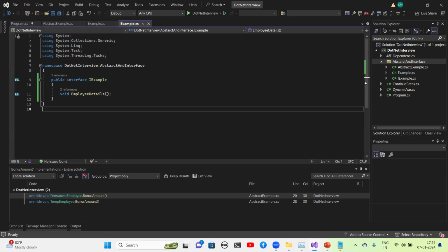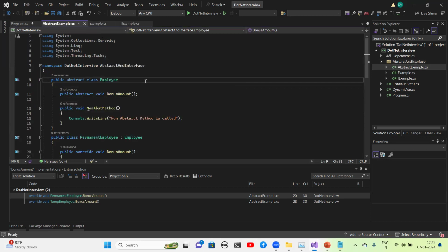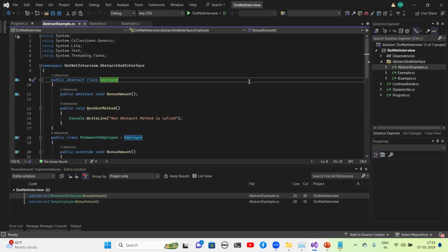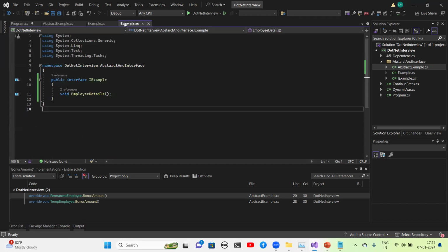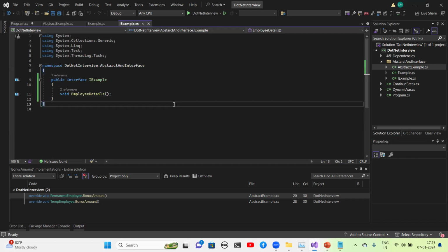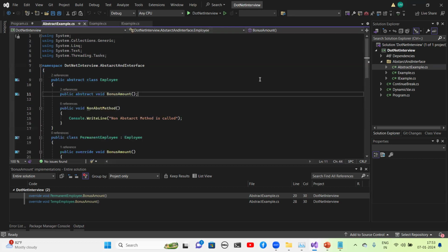And an abstract class will not support multiple inheritance. You might have heard in your college days or somewhere that interfaces are used for multiple inheritance. C# doesn't support multiple inheritance in the sense that we cannot inherit more than one class in a single class. That is not possible in C#. So we go for interfaces to achieve that. That is one of the advantages, whereas an abstract class does not support multiple inheritance.